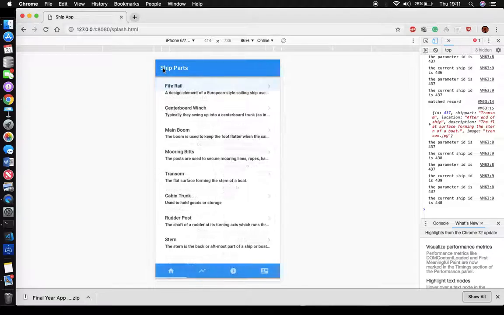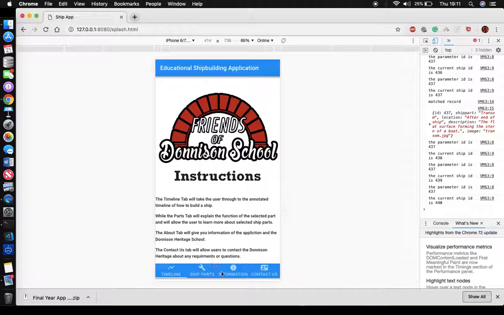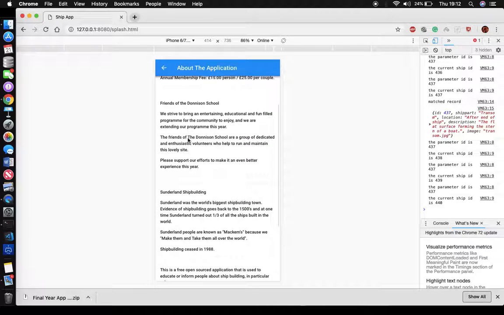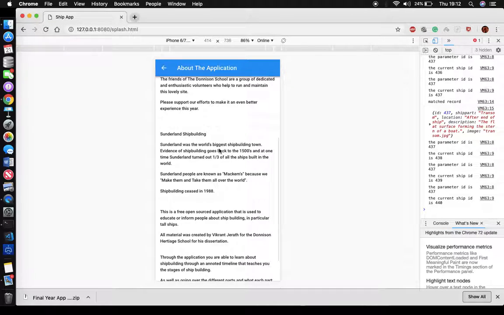We again press the back arrow. We go back to the ship part page. It's responsive and goes back to the last page you were at. We press the home. We go back to the page. I put the actual name of all the icons here so that the user knows for the first time what the icons actually do. For instance, the information part of the app goes straight to the information part of the app. It has a brief description of what the app is and your own description of what the Donaldson School is, membership and everything.